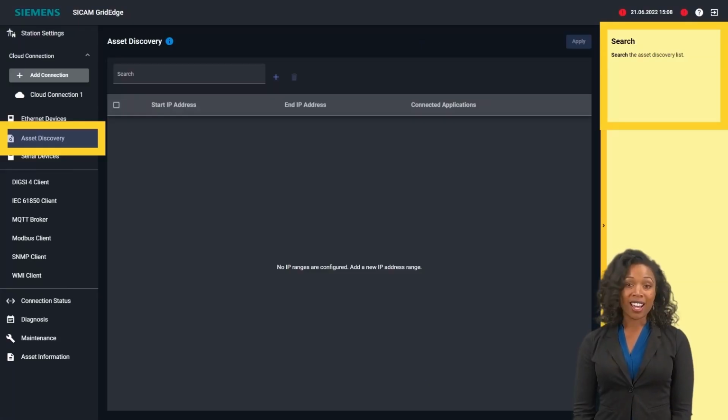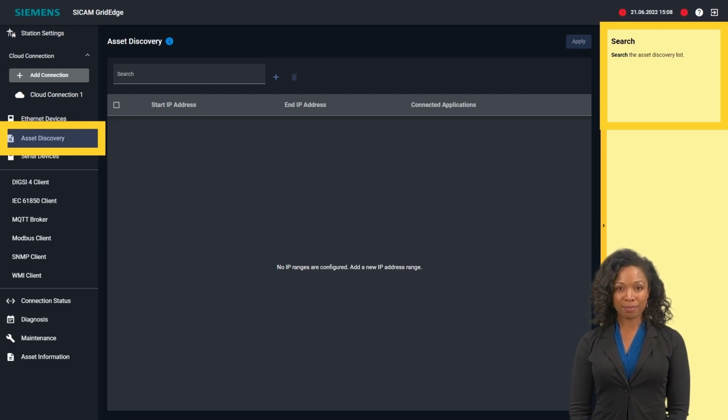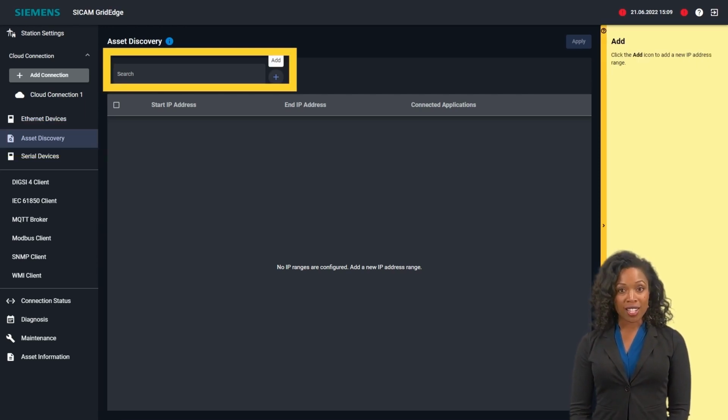Open the Siemens GridEdge web interface. The asset discovery is available in the navigation panel. The necessary configuration is straightforward with the instructions provided in the yellow area on the right side of the screen. Include a new IP address range row by clicking the Add button.